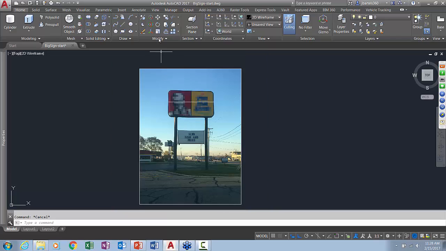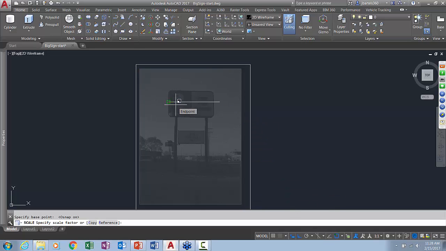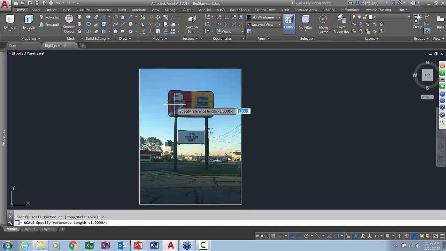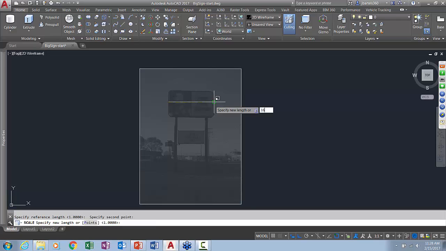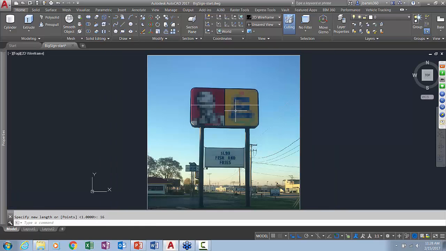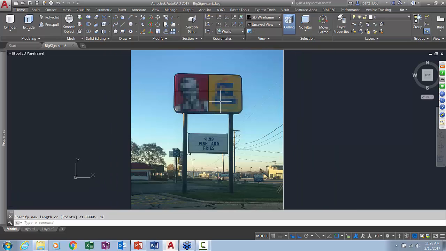So I could use my scale command now, and I could select this geometry. I'd like to scale it from the end point of this line, and I'm going to use the reference option. I'll type R for that. What's my reference length? It's these two endpoints. How long do I want that to be? I'll type 16. So now I've just set that to be 16 feet wide.